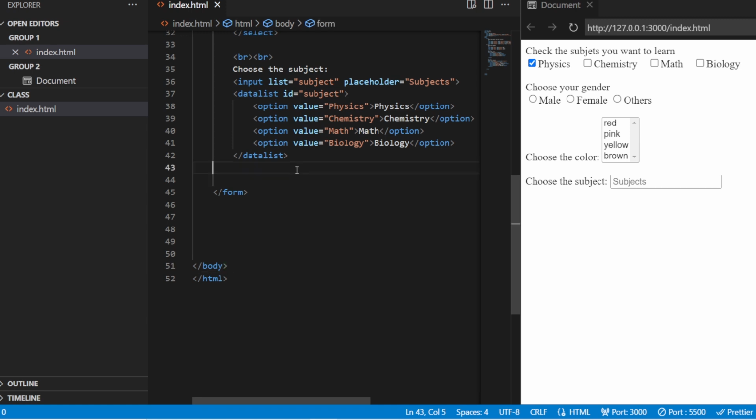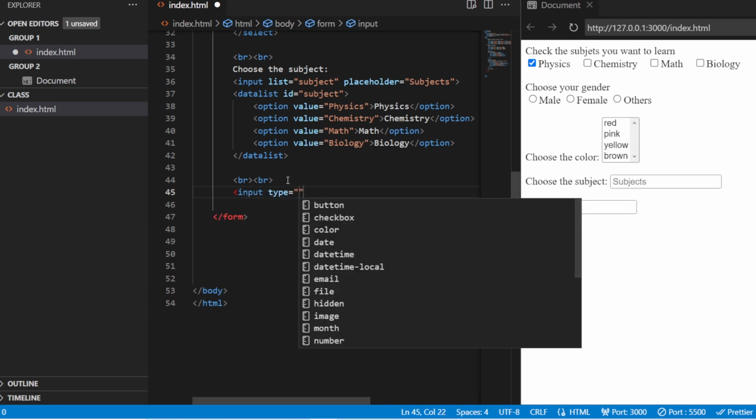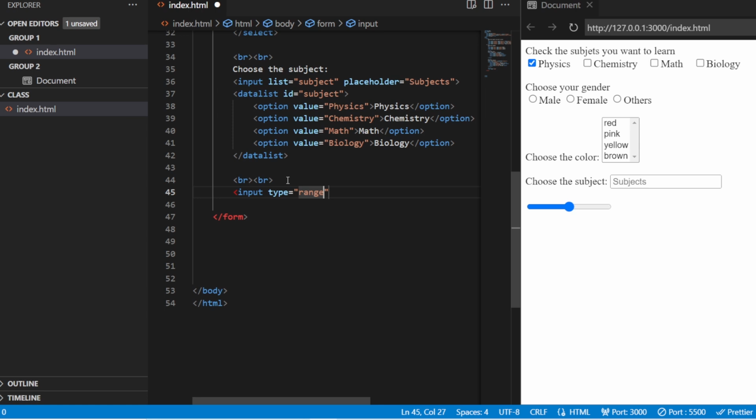Then there is one more input tag, which is called the range tag. There is one more input type that we have for this form, that is the range. So I'll just be adding the input type range. You can see here, it is going to set the range, whatever you want. If you are setting any range in your particular form, then you can use this range type.